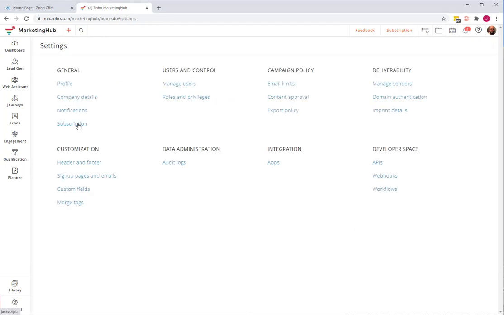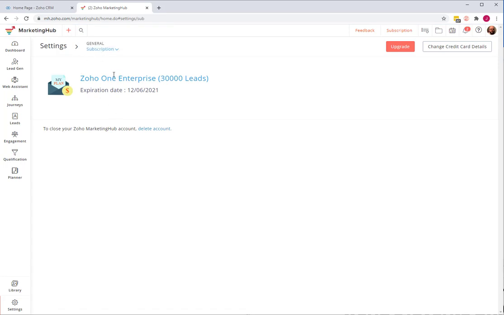Subscriptions is the last part of the general settings, and basically just tells you how many leads that you can have and when your account is up for renewal. And at the time of this recording, you could have 5,000 contacts or leads for every one Zoho license that you have. So you can see here I have 30,000 leads available to me, and if you do the math, that means that I have 6 user licenses. So if I had 10 user licenses for my company, I could have 50,000 leads.